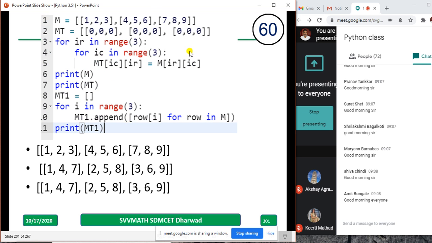And it's again how we can make a row to column, column to row. M is assigned 1, 2, 3, 4, 5, 6, 7, 8, 9. Empty, nothing is there. Zeros are assigned. In the for loop, I am writing in the range 3, 3 because only 3 are there: 0, 1, 2. You will get 3 columns, 3 rows. Hence, here I am writing IR, IC, so that rows will become columns, columns will become rows. That's all. And I am printing it.